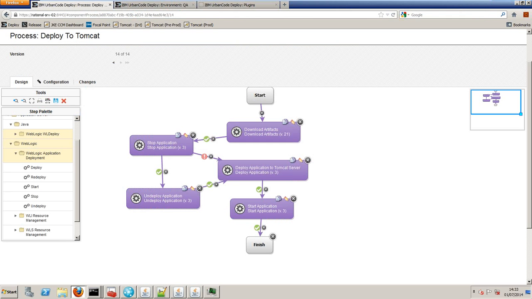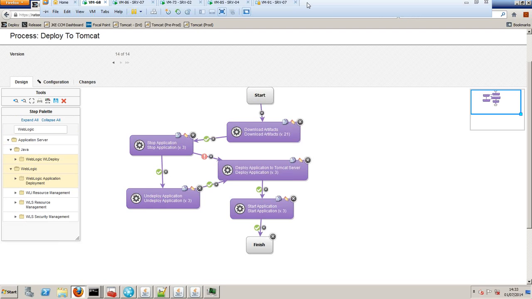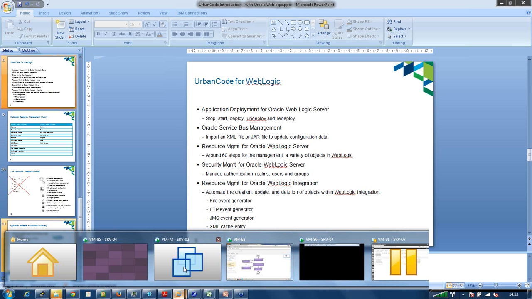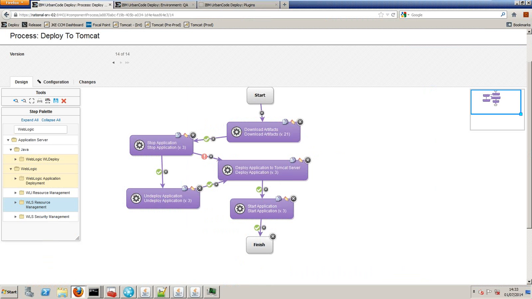So that's the sort of WebLogic around the very simple things of deploying and redeploying and starting and stopping and undeploying applications. I'm just going to come out of this virtual machine for a second, just to see if there's any questions in the chat window there. No, okay, let's just carry on. Let's go back into that, and let's show you a few more of the other things that we can do here around WebLogic.